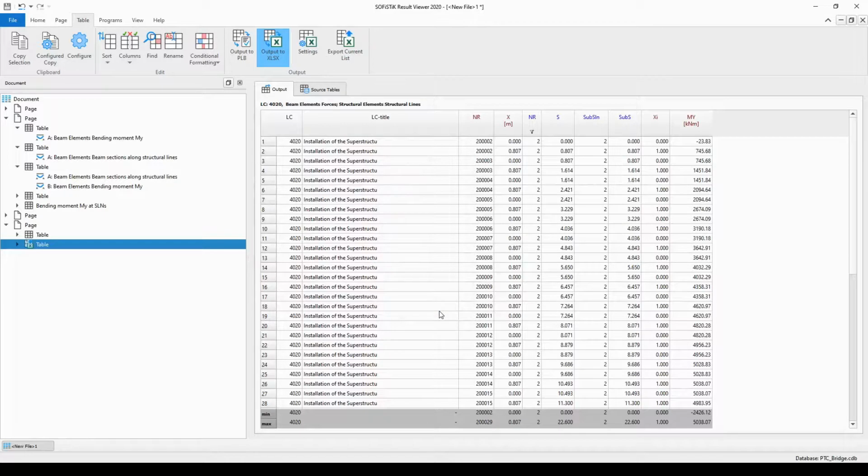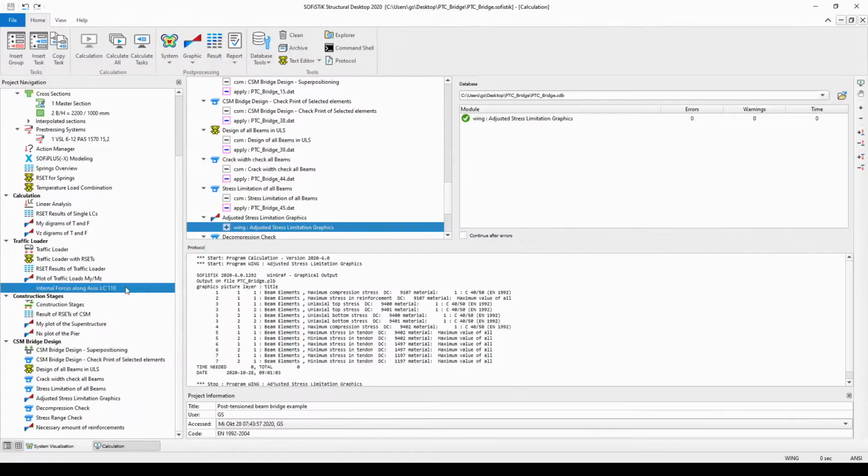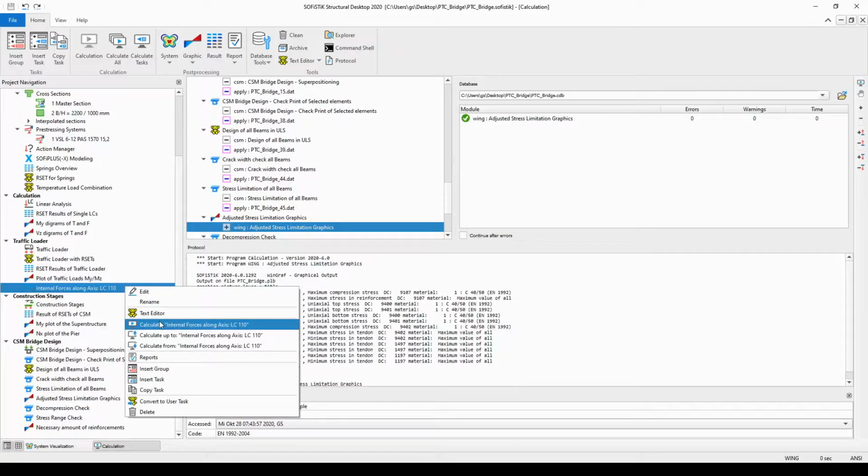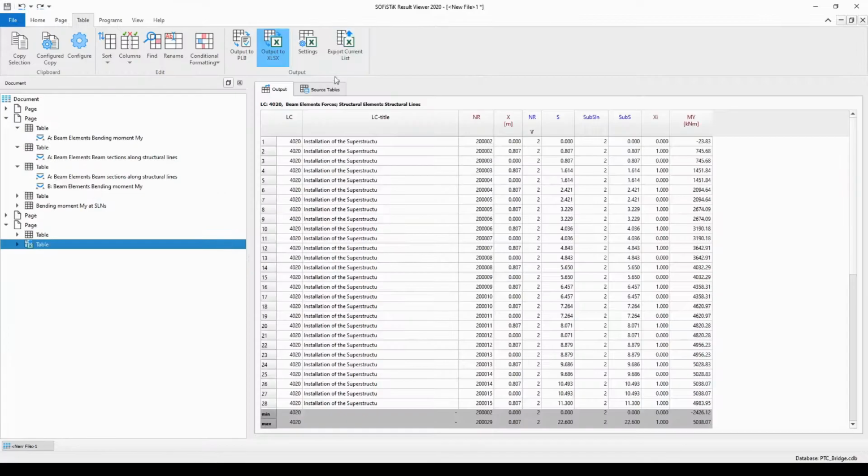I also must mention that if we work with interactive result viewer file or interactive tables and lists, and we run the task in the SSD task tree, as soon as the run has been finished, the Excel file will be generated. So if in SSD, for example, we have this interactive graphic and it contains an export to Excel option, as soon as I right click on it and choose the calculate option, the Excel file will be generated. However, as we now work in the result viewer, you must click on the export current list button.